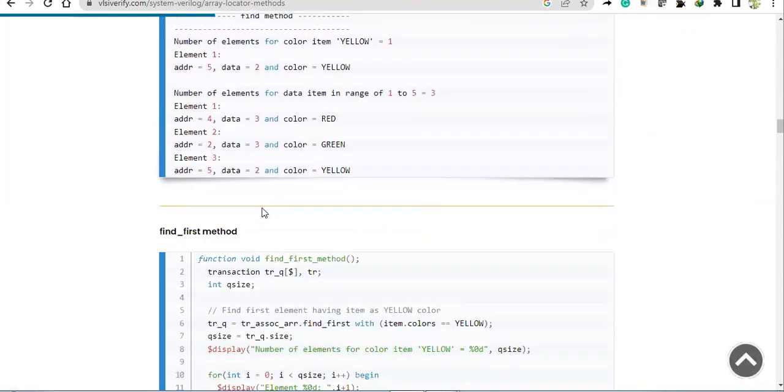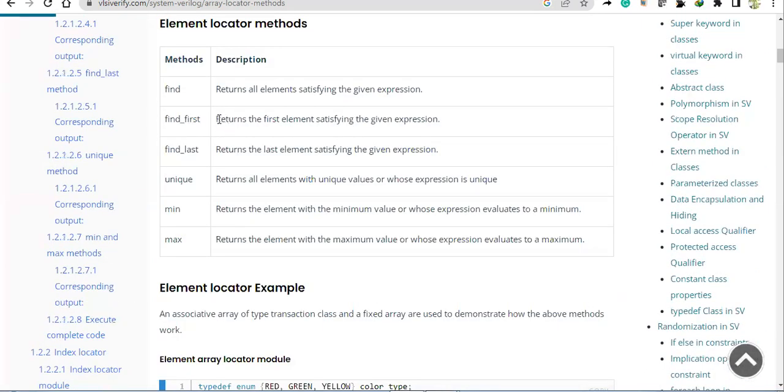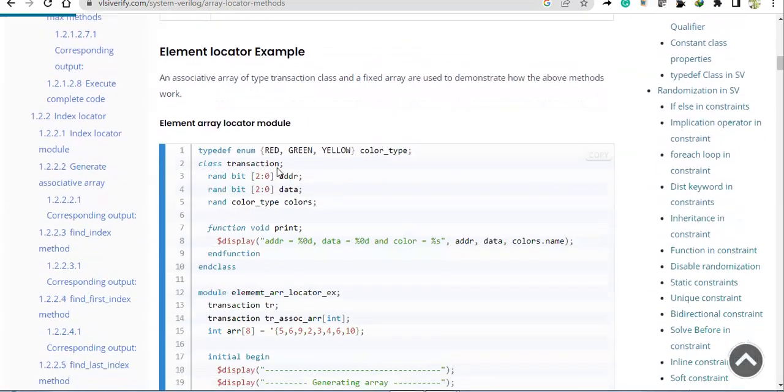Find_first. Let's go to the definition of find_first. What it is doing here is returning the first element satisfying the given expression. So if we keep some condition, wherever that condition is met for the very first time, that element is returned. Let's say you have maybe 10 indexes, and at the 6th index this condition has been satisfied, and at the eighth index the same condition is also satisfied. But the very first one where the expression was met, that itself will be returned, only the first one. Okay, so we'll see with an example.